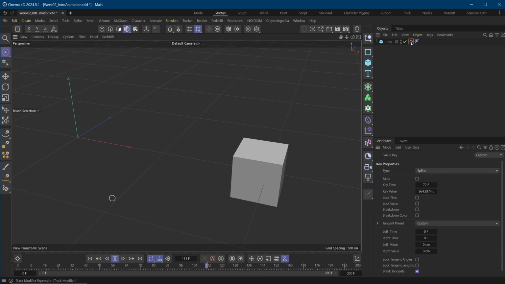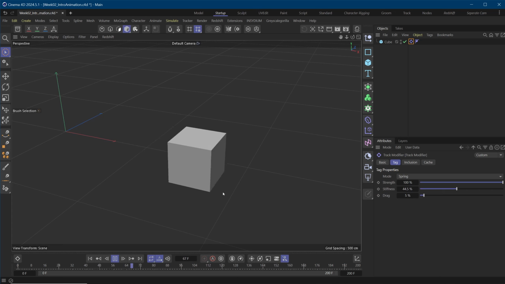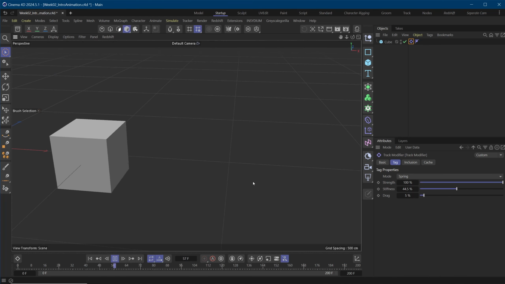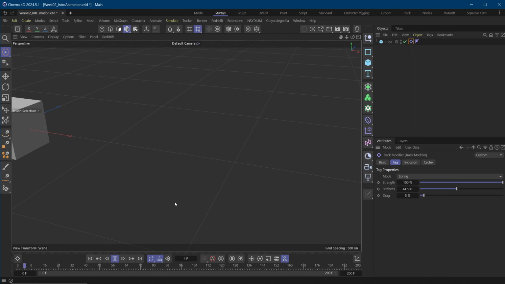And you can see that there's a bit of a springy motion there, which is pretty cool. You can up the stiffness as well. That's pretty cool. It's like it's hit a block. But yeah, you can see how easy it is to just add that additional animation using the track modifier tag.